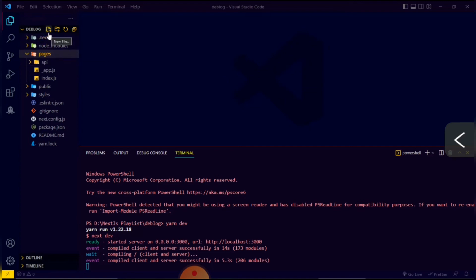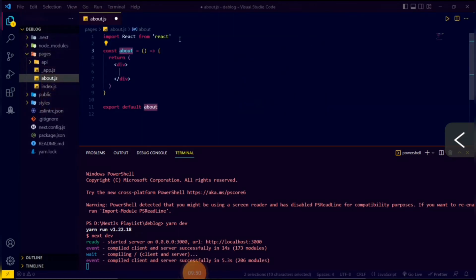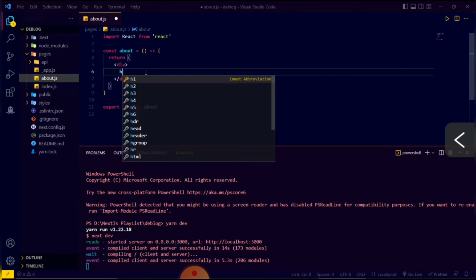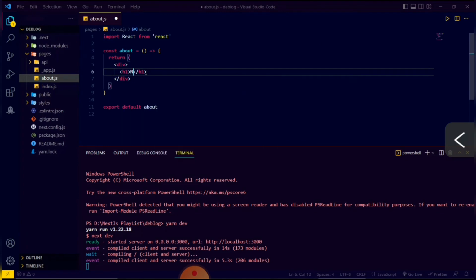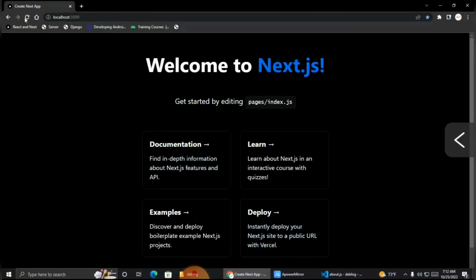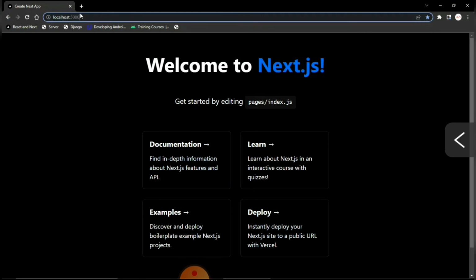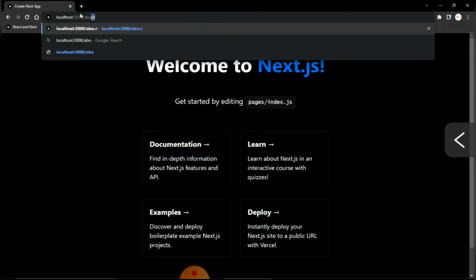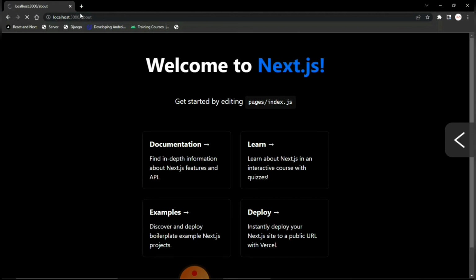Now I'm going to create a page called about.js. Here I'm going to type h1, and type NextJs about, and next I'm going to type /about, and you can see this page is about. We don't have to create any routes.